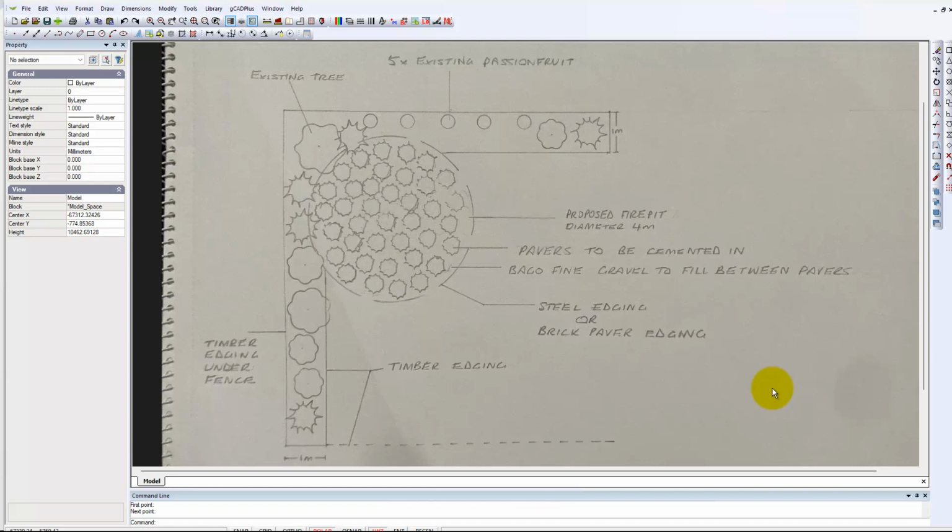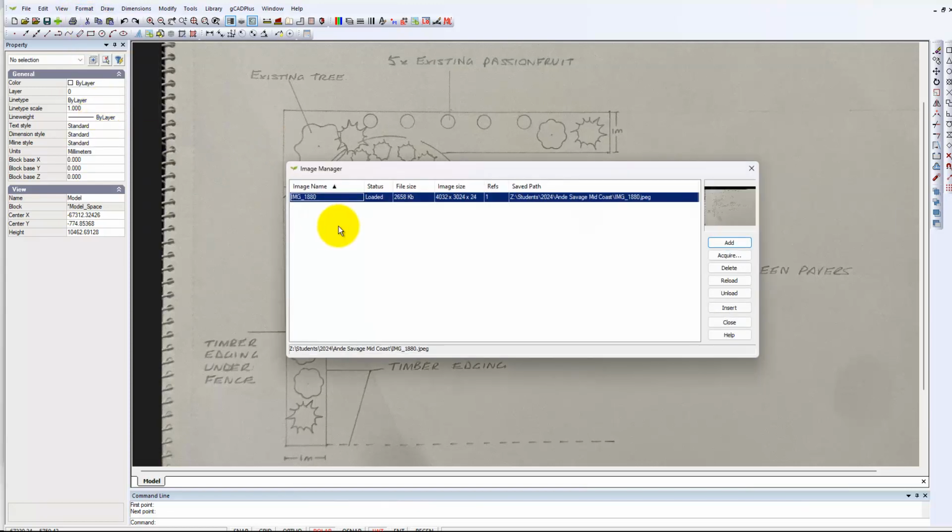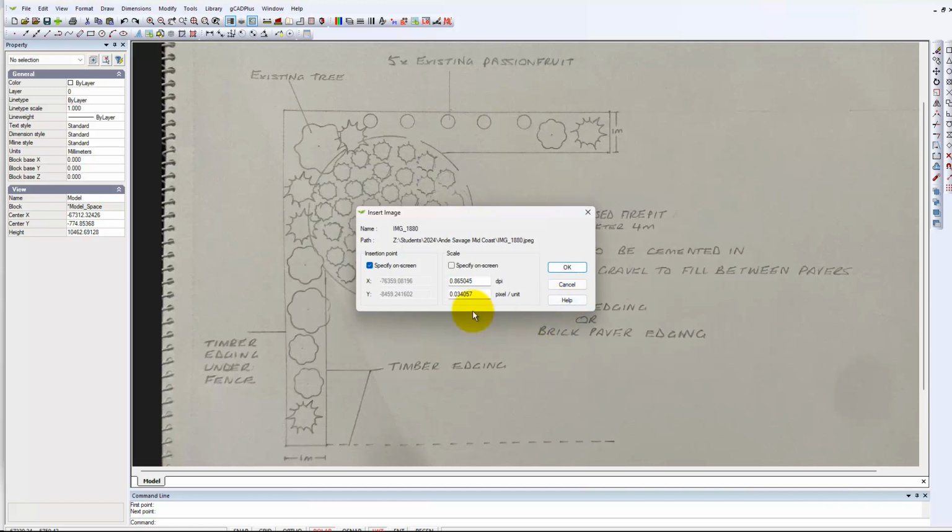Let's convert this hand sketch into a CAD drawing. I have a photograph of the hand sketch. It's been sent to me via email. I started a default drawing, went to format and picked up the image, the copy of the hand sketch, added it and then inserted it. I was careful inserting, not to scale on insertion, but just left it as is.